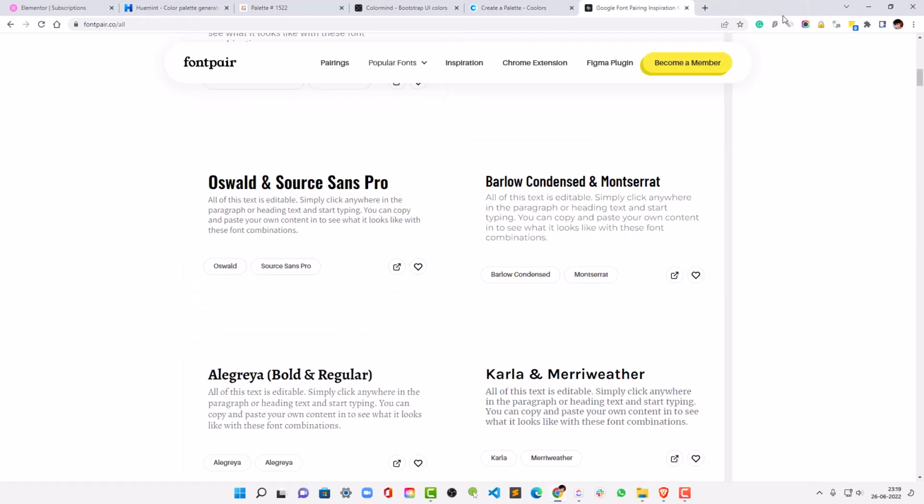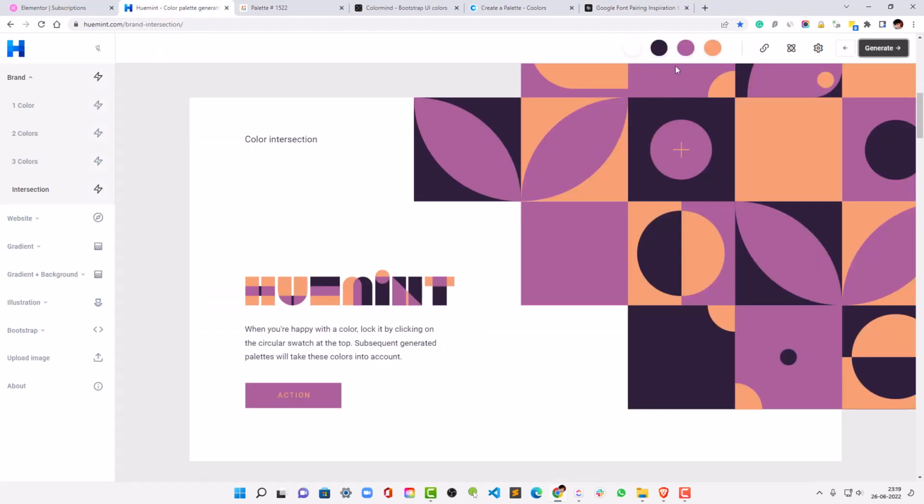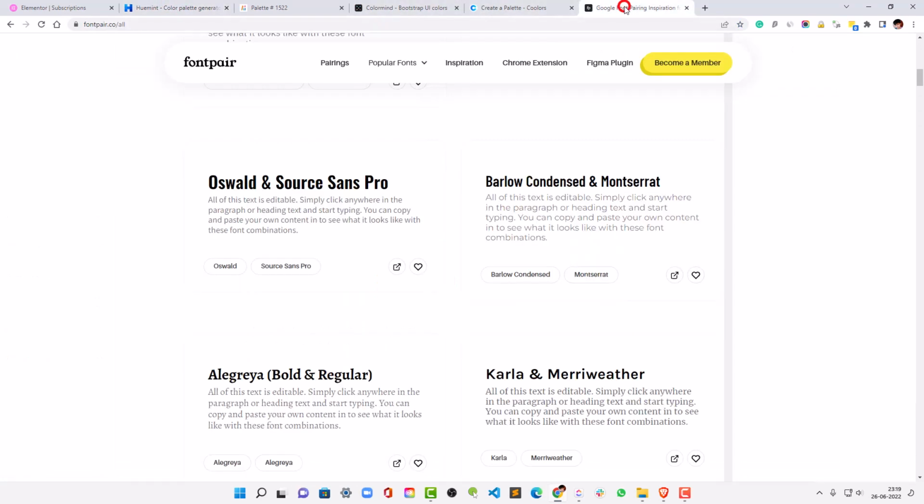So these were the tools that will help you create a better website. Let us use these colors, okay, and we will make the website using these colors and this typography that we used here, Oswald and Source Sans Pro.